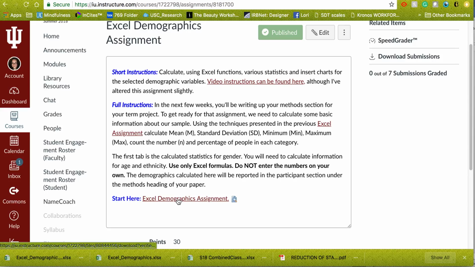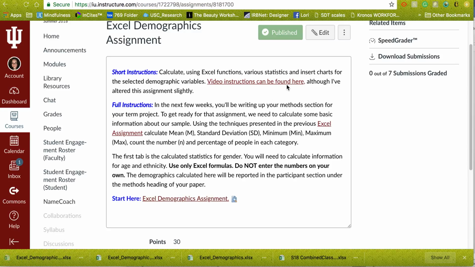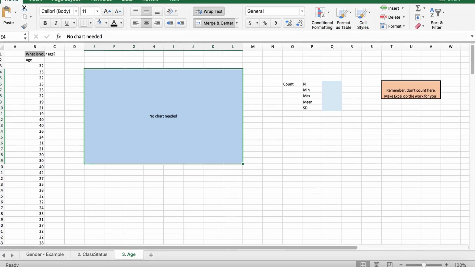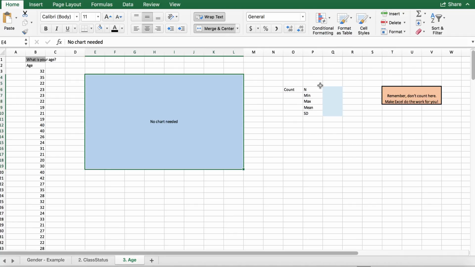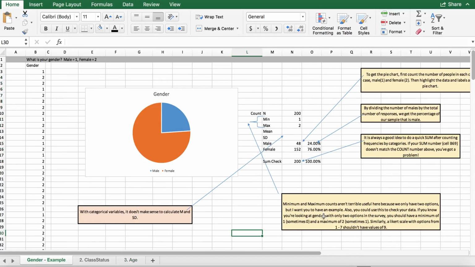The first step here is to download the assignment right here. When you click download, it's going to download here, and you can pull it up. I'm hoping you can see everything here. Okay, so when you download this assignment, you have these three tabs down here. Here's gender. This gives you directions on how to do each of these little parts, kind of like a mini tutorial. But here's the actual data.